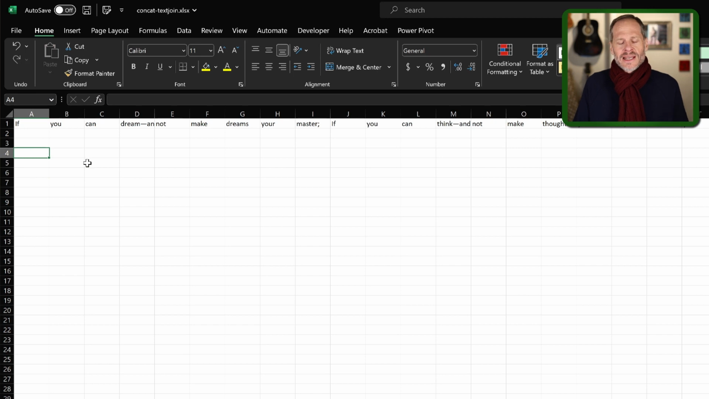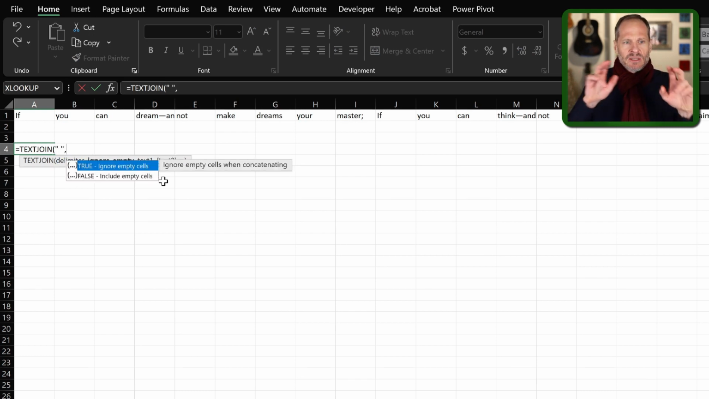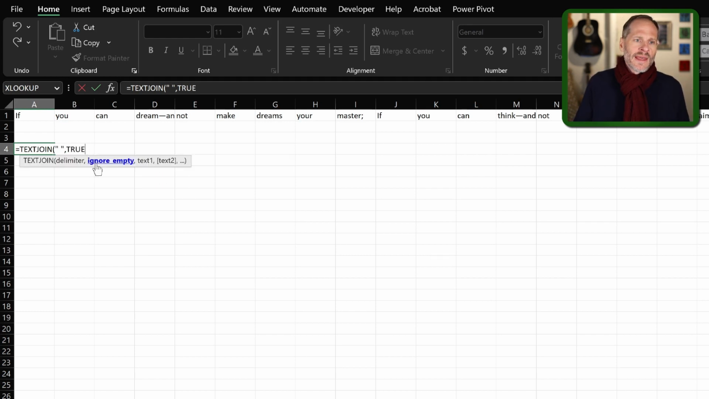Now I want to join that text back together. So TextJoin is the most elegant solution for doing that. I'm going to work with that first, and then I'll show you Concat. But for TextJoin, I type in TextJoin, hit tab. It asks me for the delimiter. I want a space as the delimiter, so I do double quotes with a space between them. I want to ignore the empty cells, so I'm going to choose TRUE on that. And then it's asking me for what is my text.